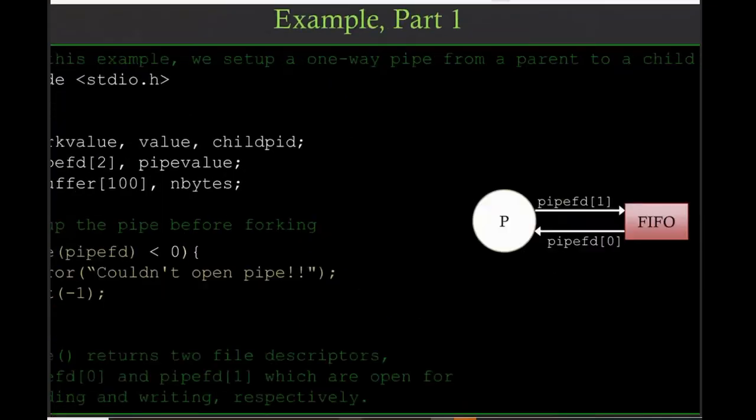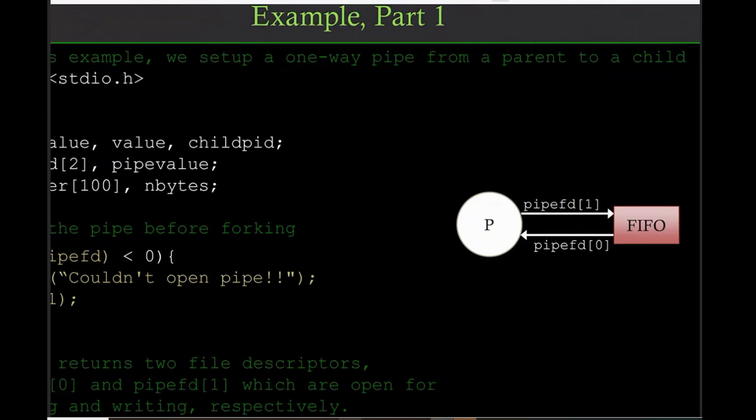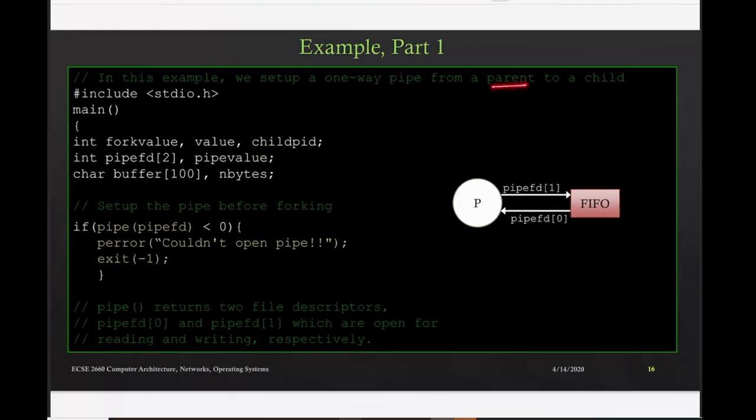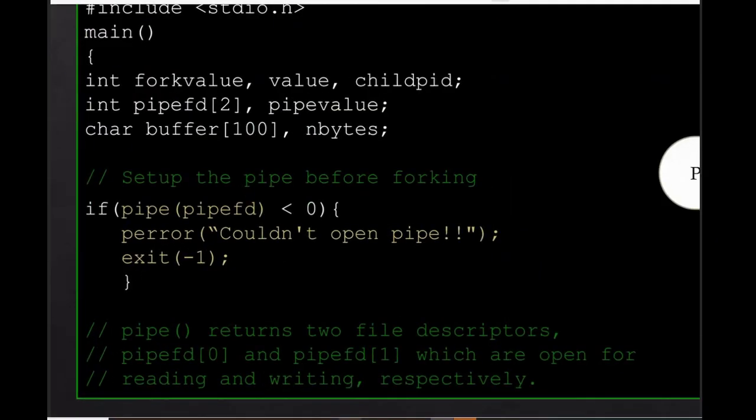Next, we'll continue this example. We are setting up one-way communication between two processes, between a parent and a child. So a one-way pipe from a parent to a child is what we are setting up. We have a main function in which we first declare fork value and child PID as integer data type. And then we have pipe FD, which is an array of two file descriptors, again integer data type. Pipe value is also of integer data type. And then we have a 100 character buffer, and n bytes is of integer data type.